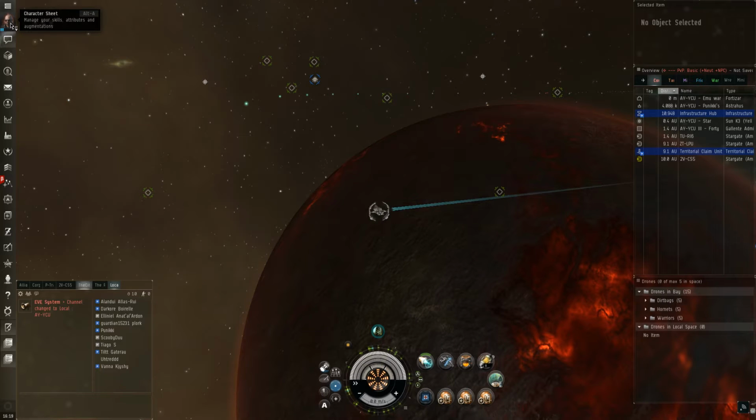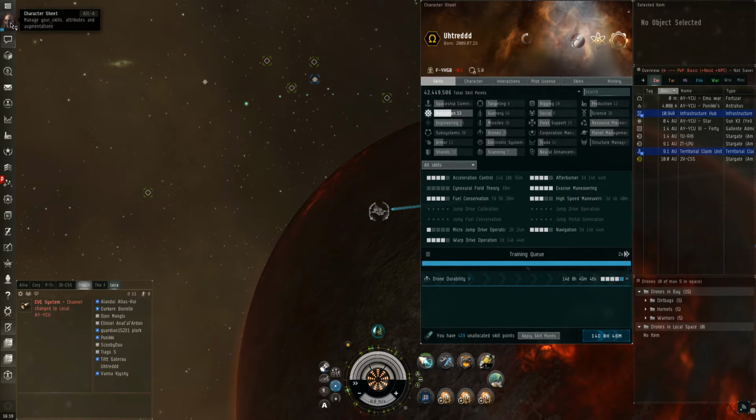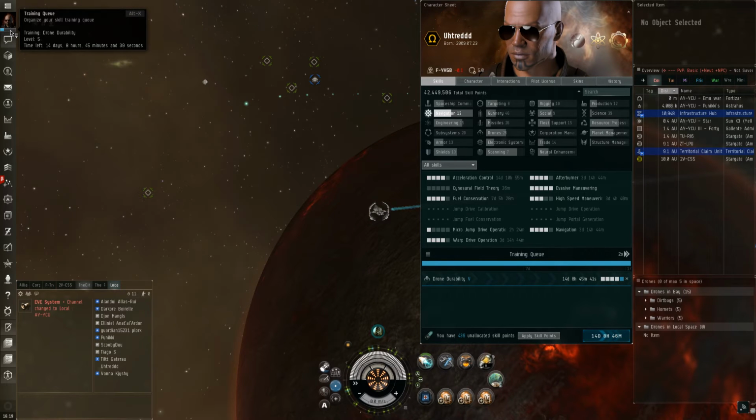Now you can left-click your character sheet. It's your character portrait over here to the left-hand side. Also below it, you'll see a progress bar that will show you your current skill training, how much time is left on it, things like that.